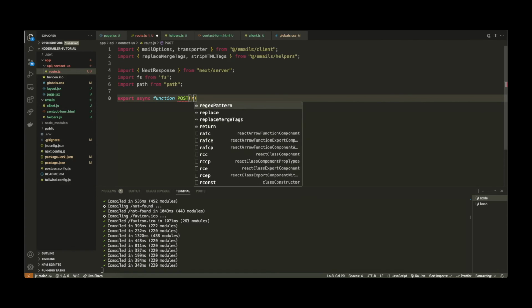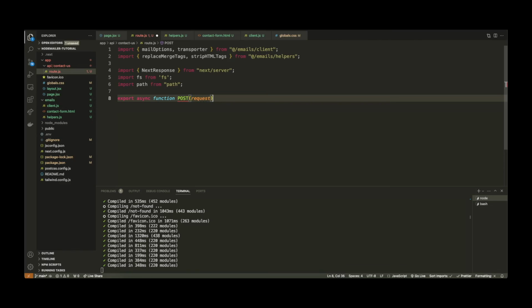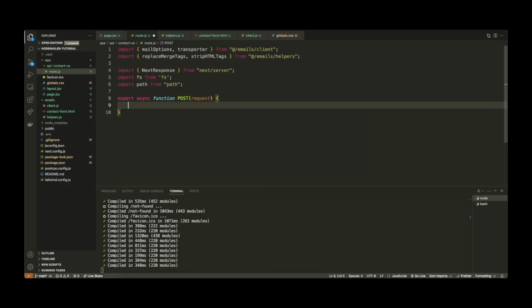So we're going to use the post. And we're going to say that this post takes in a request, and this request is what's going to be coming from our homepage. If you guys recall, we called the API/contact us endpoint, and that request object is coming from there basically. And that's going to be our form data. So I'm going to hit enter on that, curly braces.